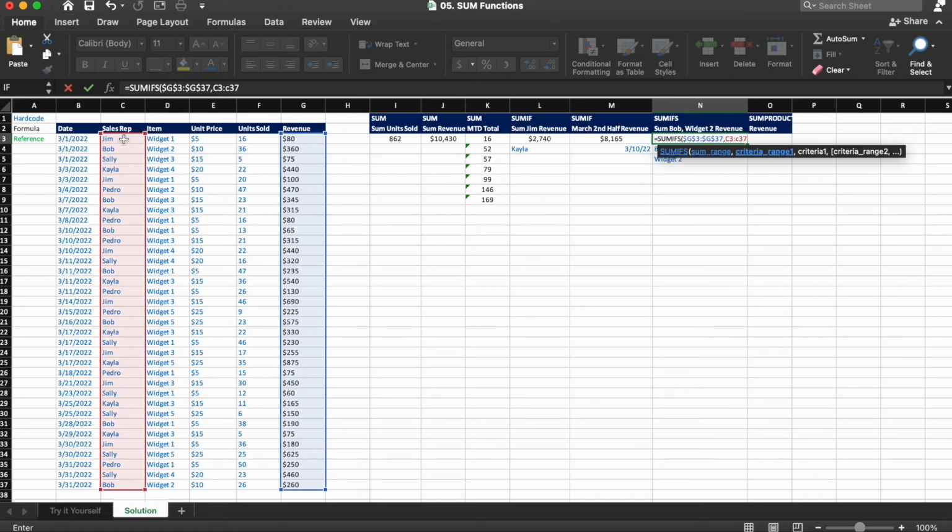C37. Go ahead and lock that in. You don't have to lock it in. It's just something, if you want to do it, great. If not, that's fine too. And our criteria is going to be N4, which was Bob.